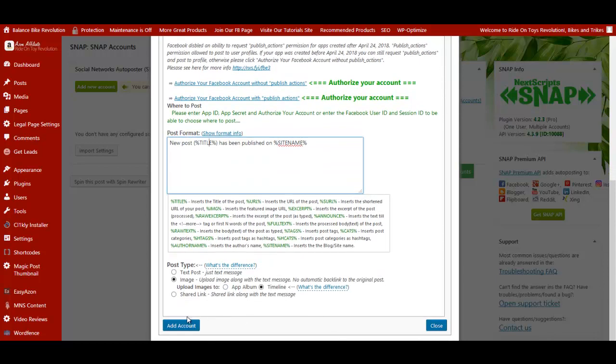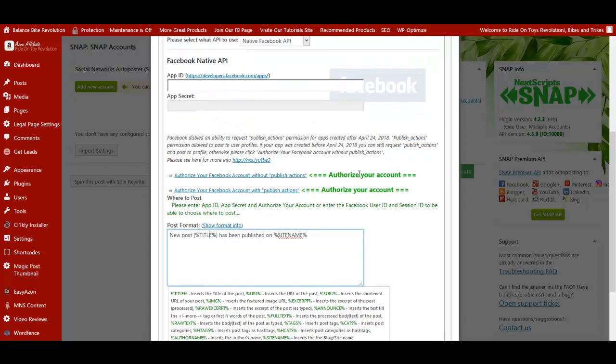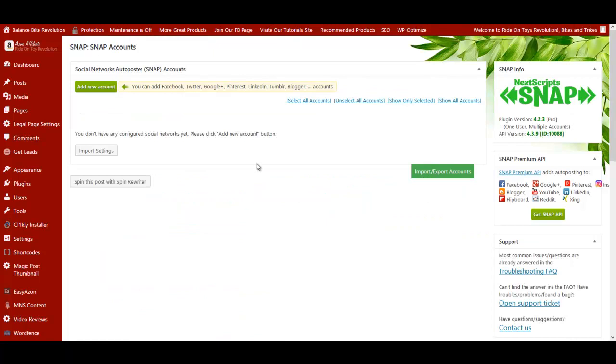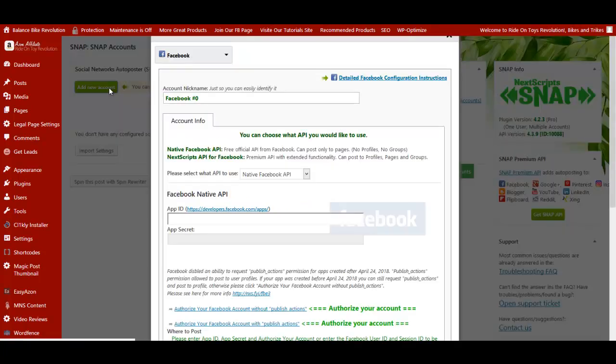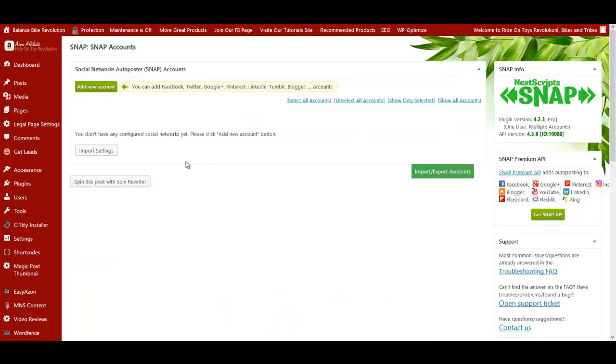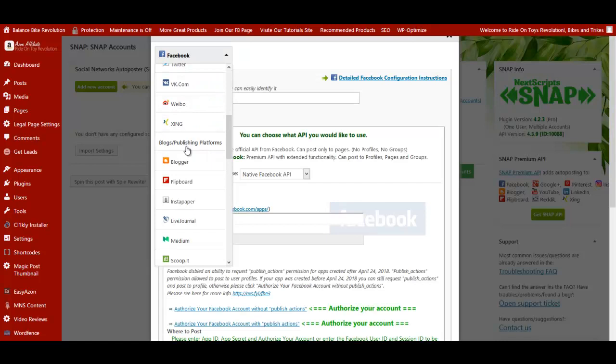Okay, and then just make sure to click add account, and then you're going to come back up and authorize your account with or without publish action. So you're going to authorize your account here. I recommend adding at least 5 accounts when you start off. Okay, so add 5 accounts.